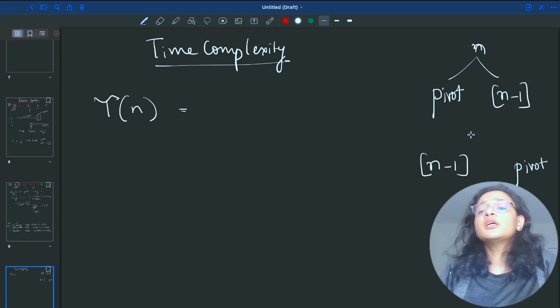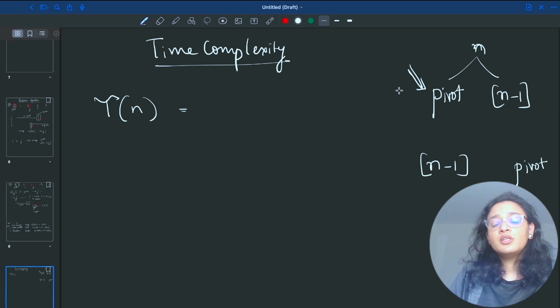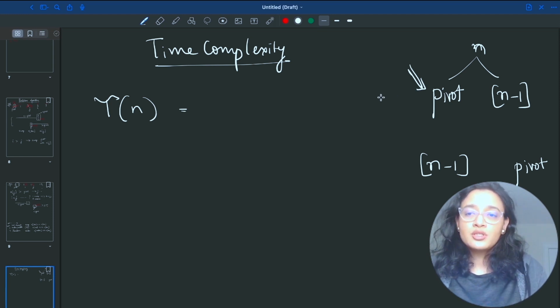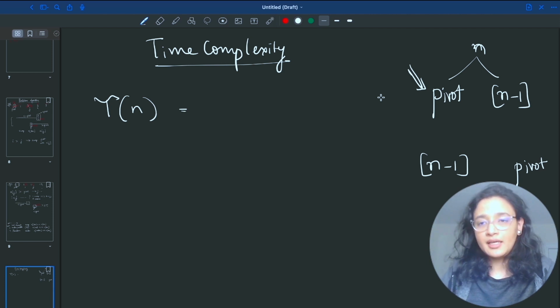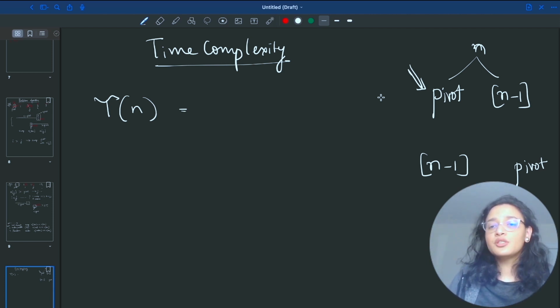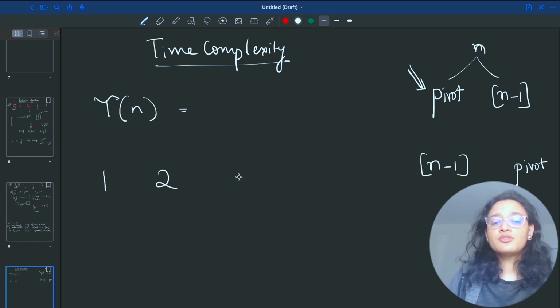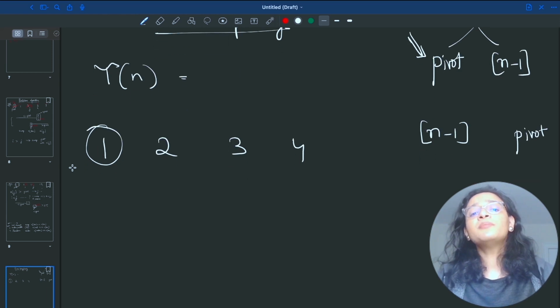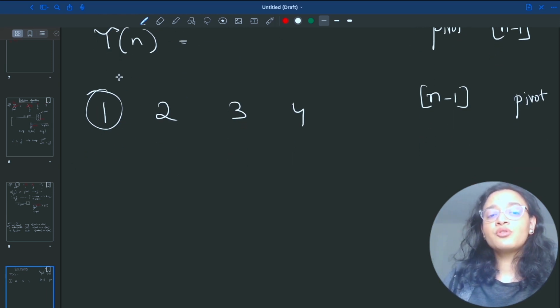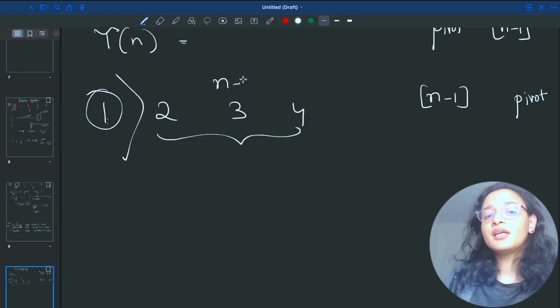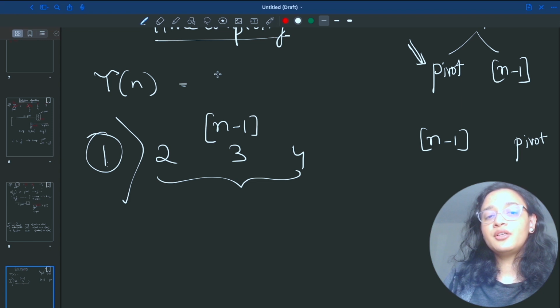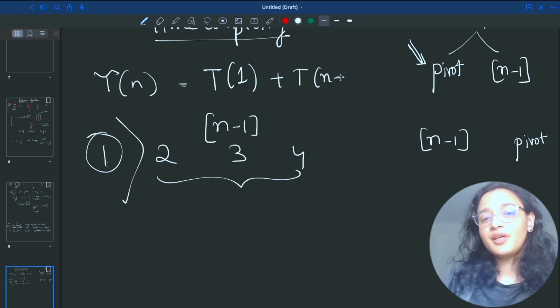This case is possible if the pivot element which you chose is the smallest element in the array. In that case, your array is going to get divided into something like this. Suppose your array was already sorted, and you're choosing the first element as the pivot element. What is the partition going to do? Partition is not going to do anything. It's going to say that 1 is already present in its correct position and the remaining part is this. How many elements are present now in this subproblem? N minus 1. So now T of n is divided into one subproblem which has size 1 and another subproblem which has size n minus 1.